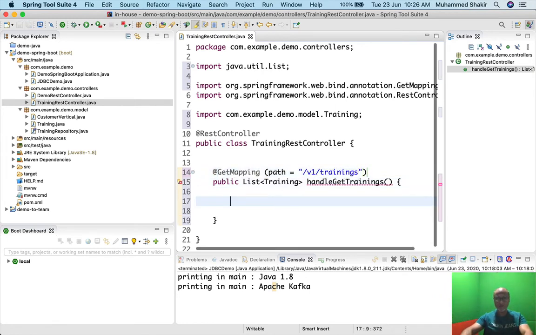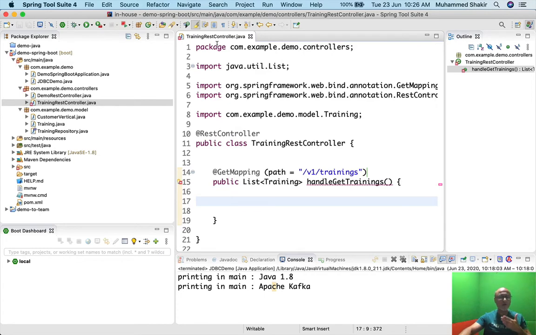Now how do I get the trainings here? You remember, do I have to write JDBC code here? No. I don't have to load the driver. I don't have to get the connection object. I don't have to create a statement. I don't have to execute the query. I don't have to loop through the result set. I don't have to create a new training object and put it into an ArrayList and then return the ArrayList. No. I will only do what?